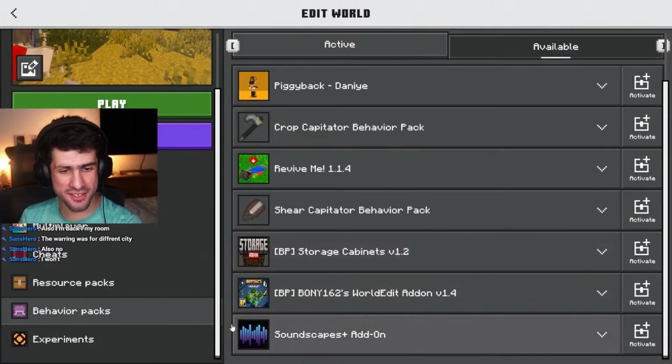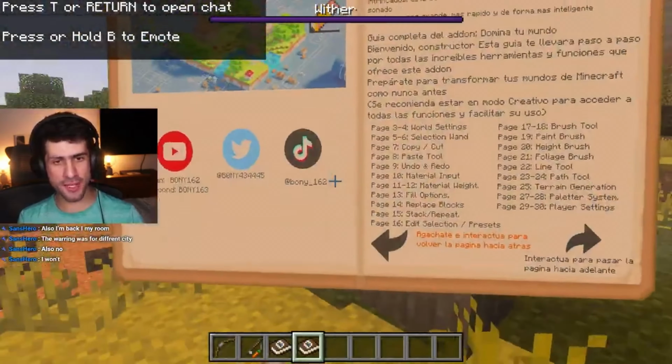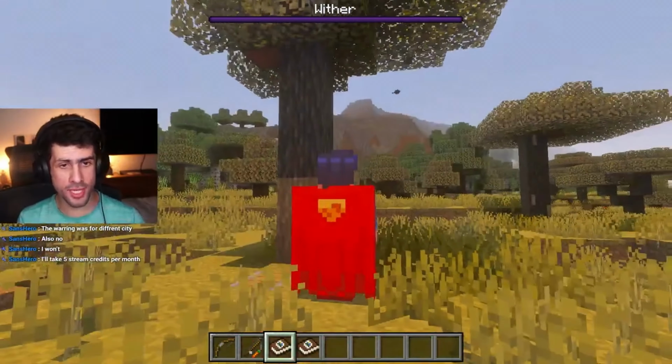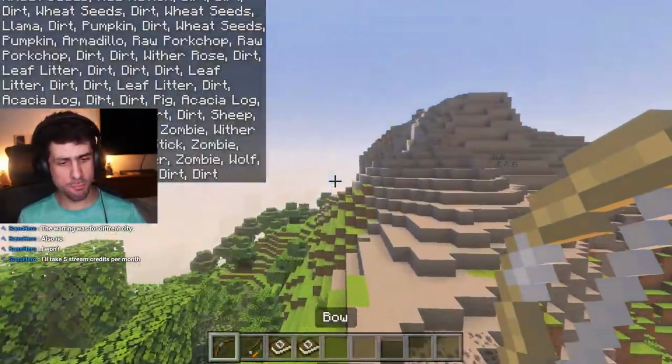All right, next add-on, chat. The next add-on is called World Edit. Okay, so chat, we have a new add-on. I unfortunately cannot read everything in this book. We are going to learn how this book works.